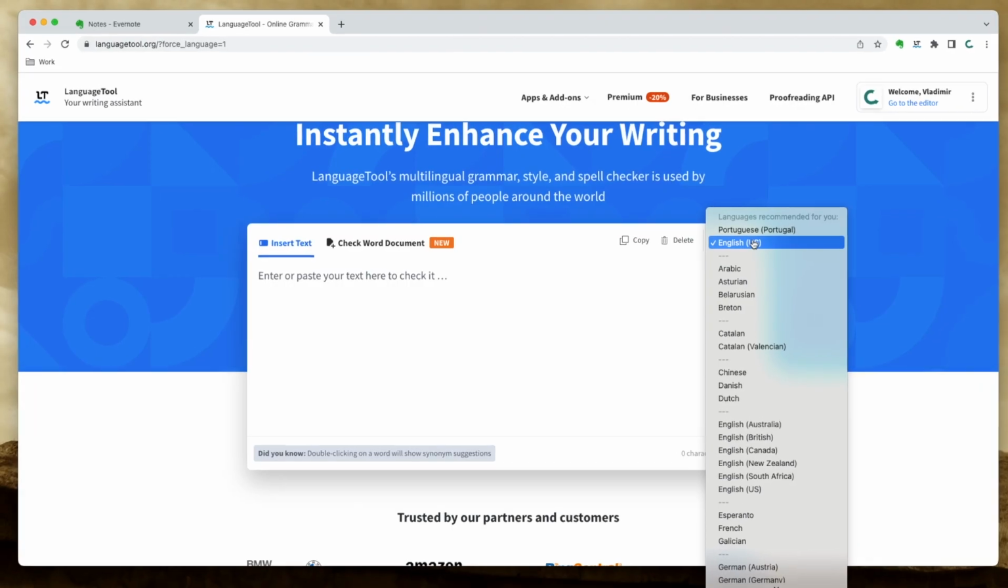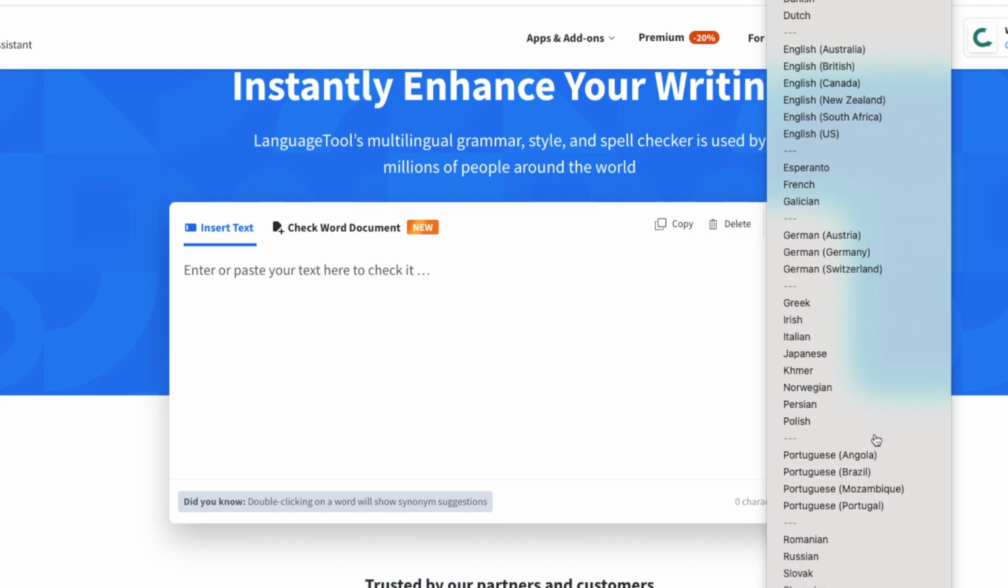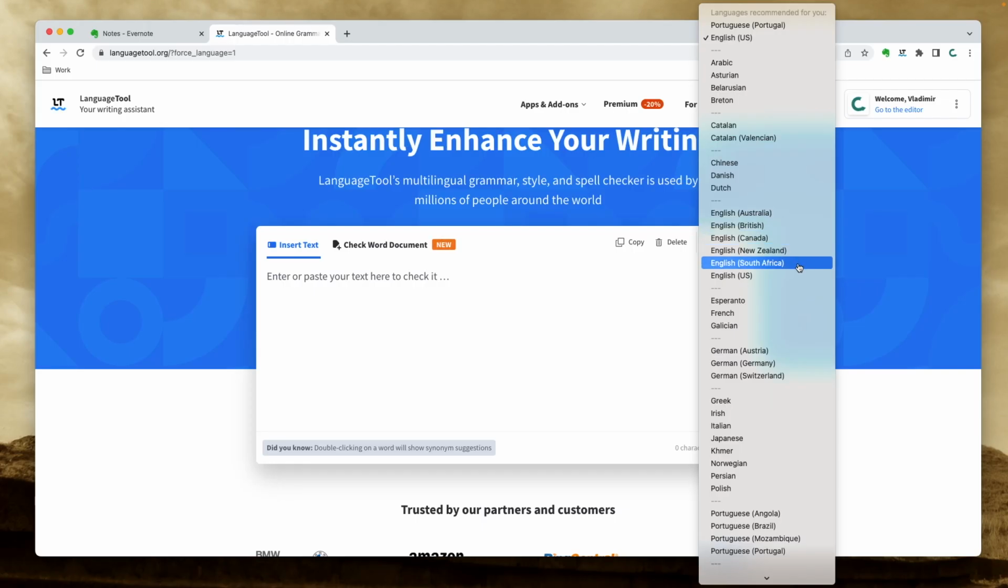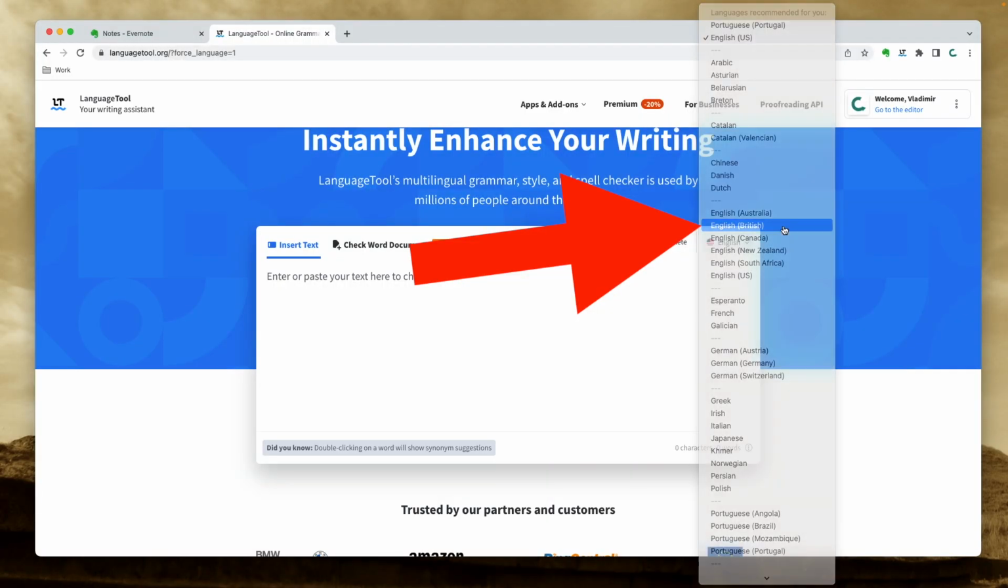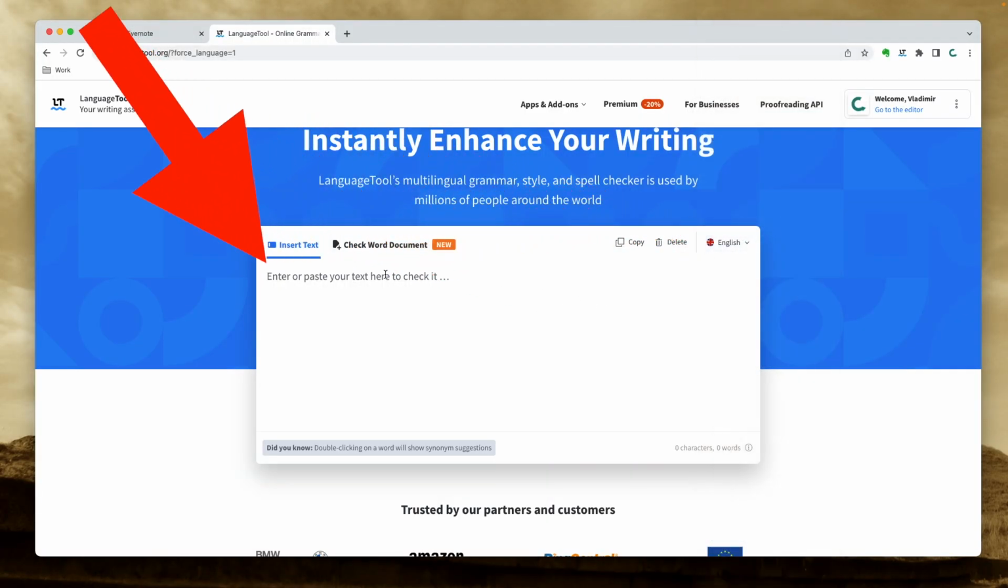But before we even start, let me show you this. There are several languages that you can check. Some of them even have country variations, for example, English, German, Portuguese. Let's select British English. And now I'm gonna paste my text here.